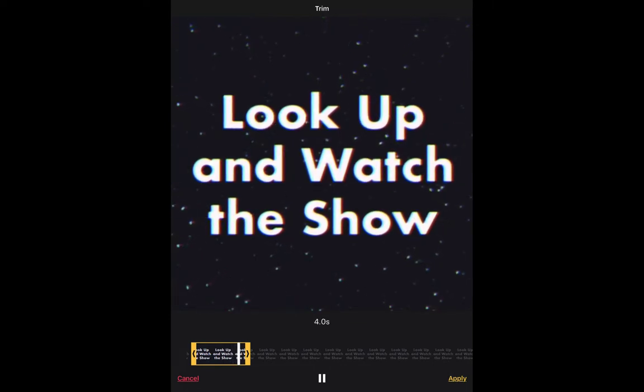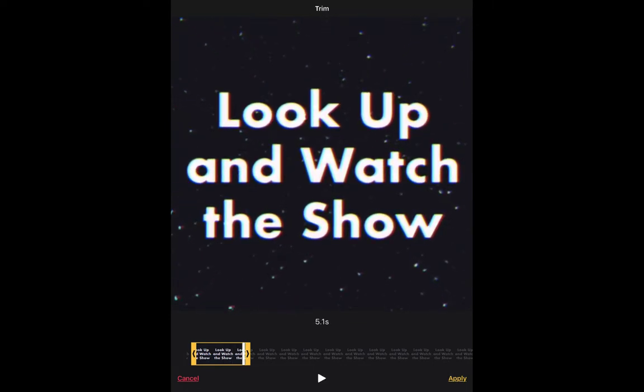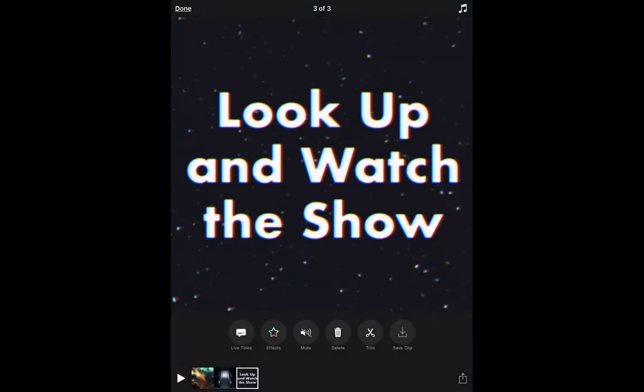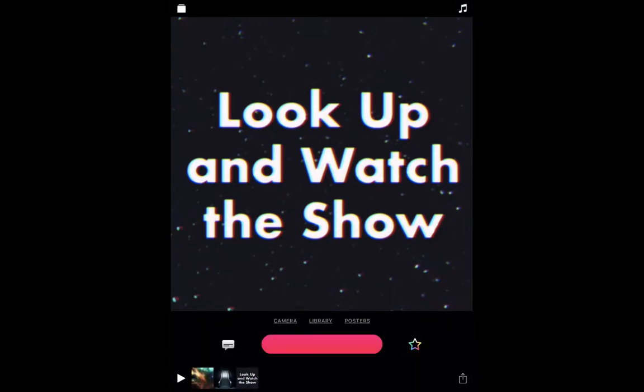Now a lot of these posters include some special effects, some motion, so they're kind of cool. Alright, that looked good, so I'm going to tap on apply down there in the bottom right. And I'm going to tap on done now up in the top left again so that I can keep adding more things to my video project here.